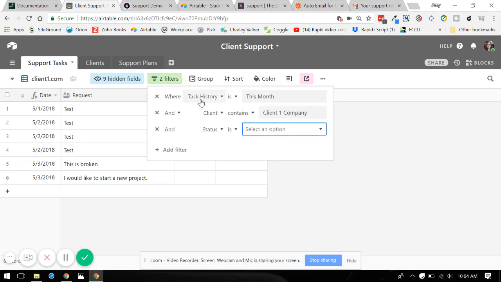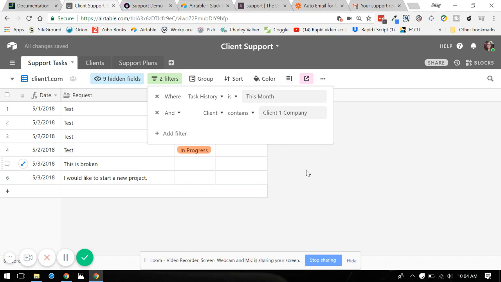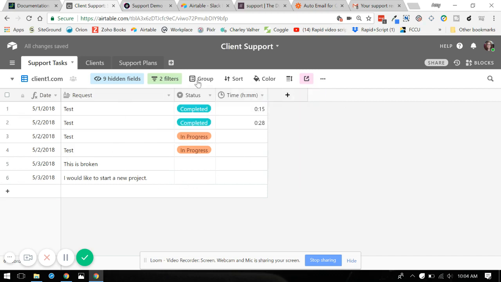So the dates come into play where I have the task history only showing tickets that come in this month. And I want this view to only show tickets for this client. And you can use the website field here too if you want. And I also want the status to basically be anything. We don't even need this. We could take that off. I'm not sure why that was there. So all of the tickets are showing here, and it's specific to this.